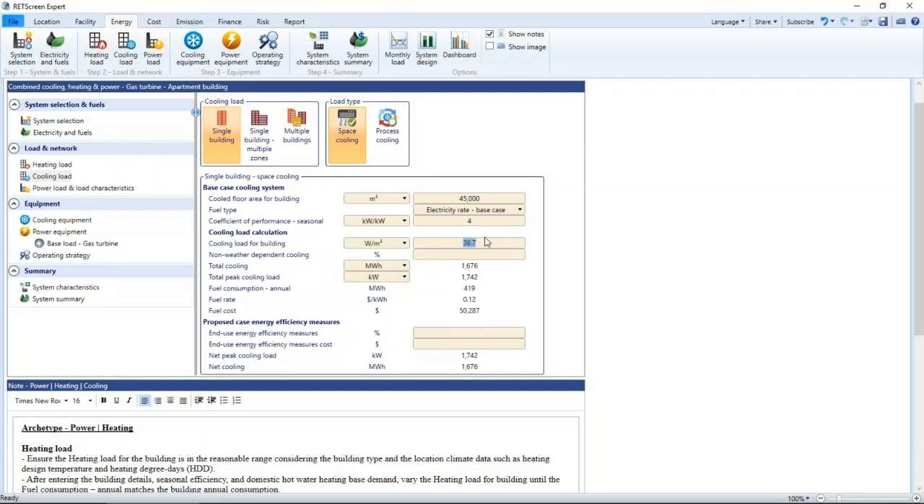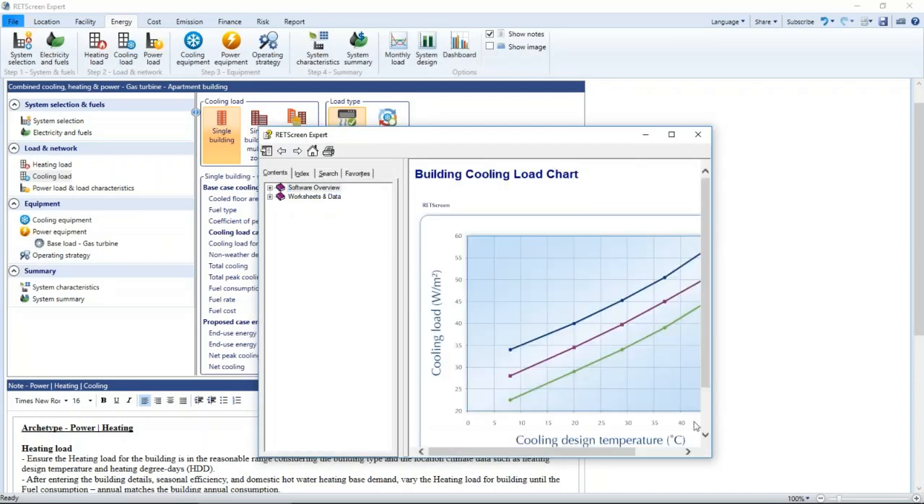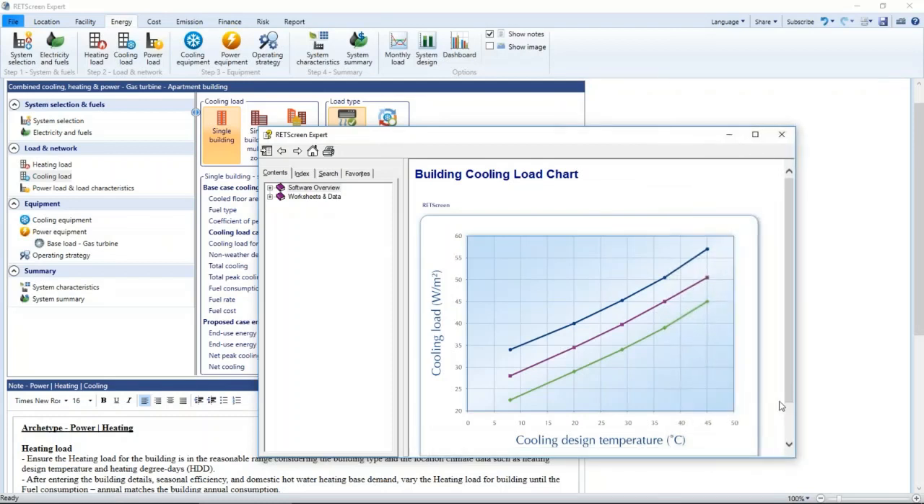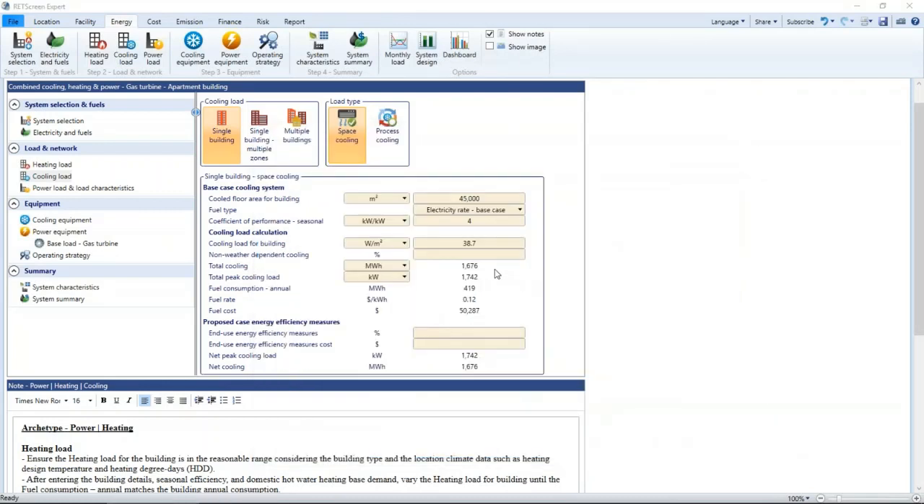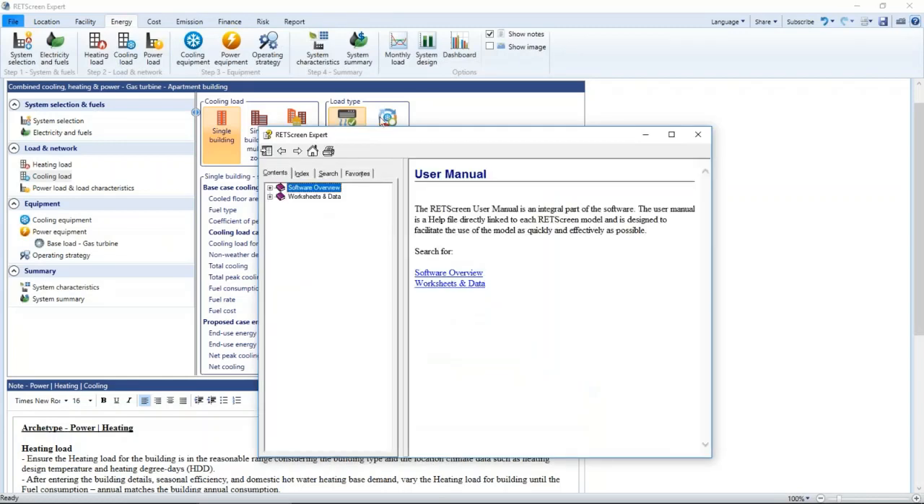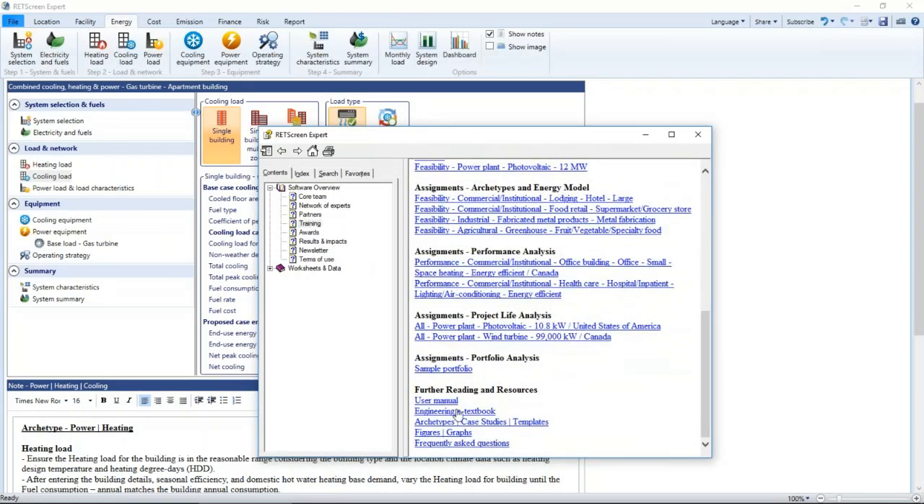My cooling load in watts per square meter has already been estimated based on the cooling design temperature for Thunder Bay and using the chart available in the manual, assuming a medium insulation for my building. I will keep this value. By using the information from the form and the climate database, the model will estimate the peak load in kilowatts and the cooling energy in megawatt-hours. The detailed methodology used to perform these calculations is explained in section 2 of the RETScreen e-textbook.